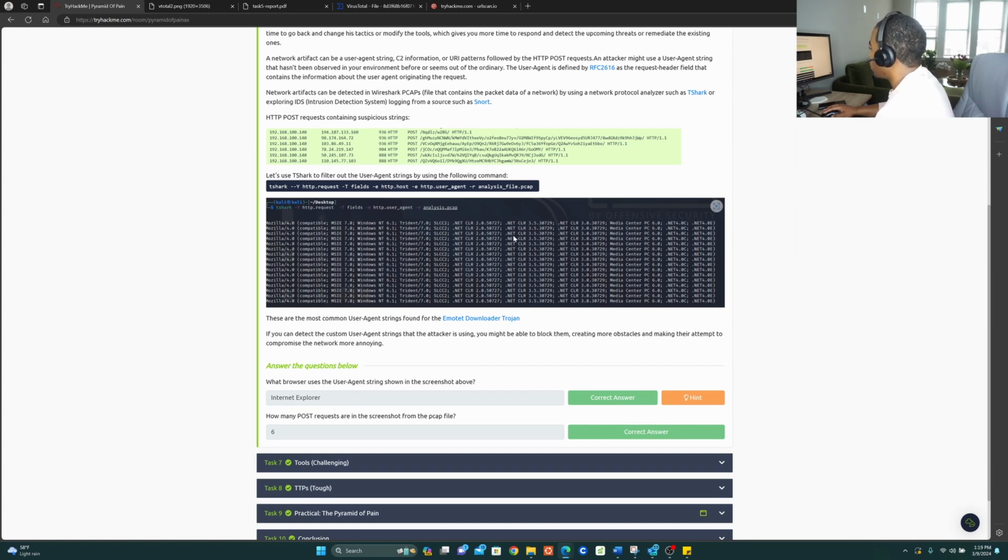So what I ended up doing was doing it inside my own lab, and I pasted those user agent strings and looked them up on Google, and I found out that those user agent strings belong to Internet Explorer. So that's how I was able to get my answer. And how many POST requests in the screenshot from the PCAP file? I noticed that it was a total of 6. So if you count here, 1, 2, 3, 4, 5, 6. So those are suspicious strings that are out of the ordinary that you're not familiar with.